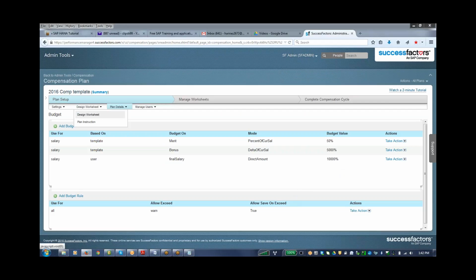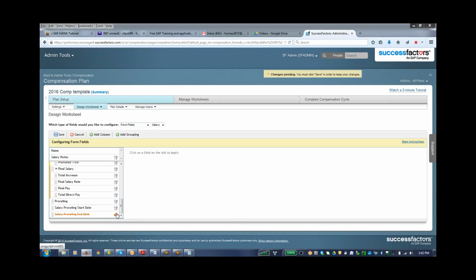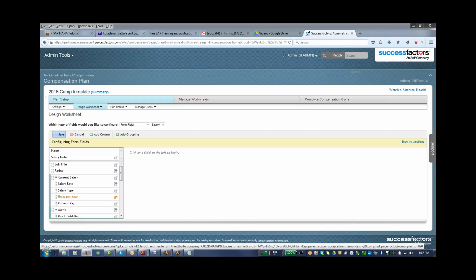I'm just going to go to design worksheets, and maybe I don't need the proration in this one. I'm going to remove the proration ones. Let me keep everything else. Oh, I don't need this one. Units per year, I don't know what that is. I'm going to save this thing.